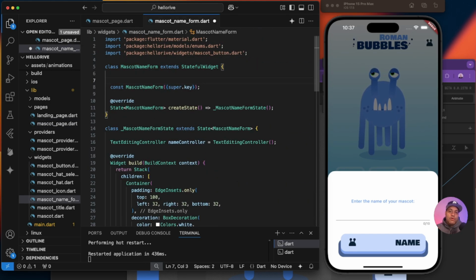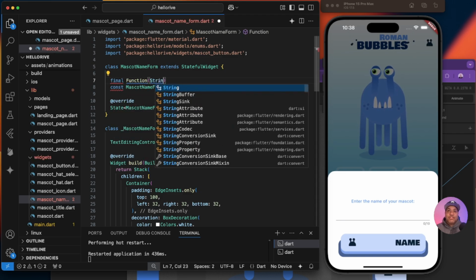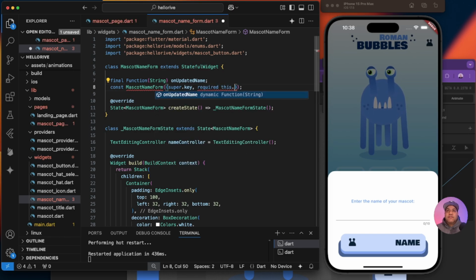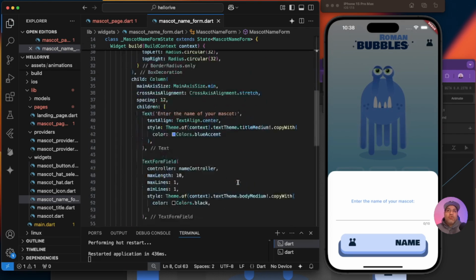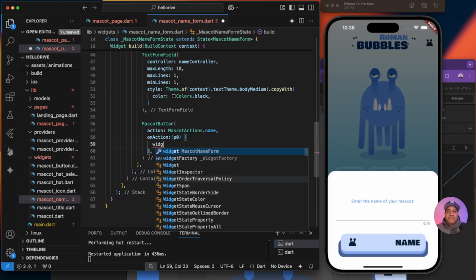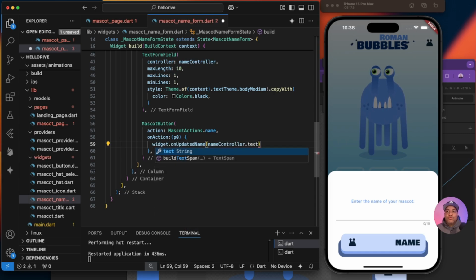Let's add an additional parameter that will be a callback. So we'll say final, it will be type Function. And this function will take a String parameter. And then we're just going to call it onUpdatedName. Let's make it required, that way we enforce that users provide this callback so that they can get the updated name from inside of the form. So we'll just do required this.onUpdatedName. So now we're going to go right back down here in the onAction button. And all we're going to do is invoke the method, and we're going to say widget.onUpdatedName and just pass the nameController.text. Whatever the user has provided in that field is going to be bubbled up.